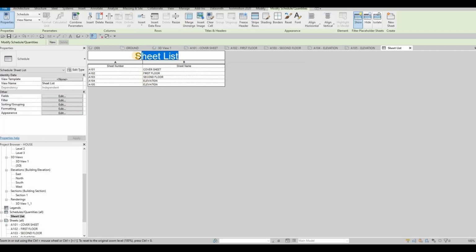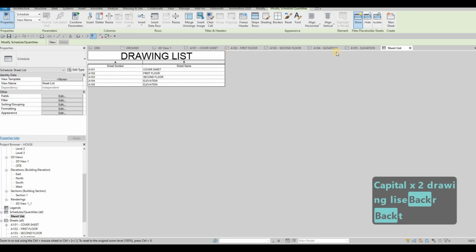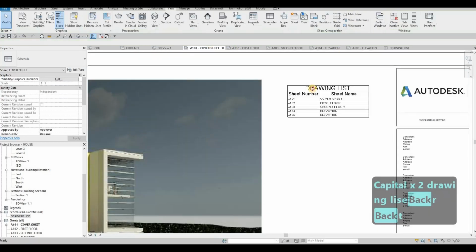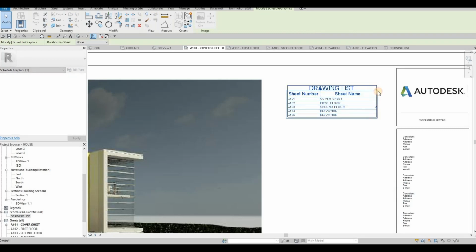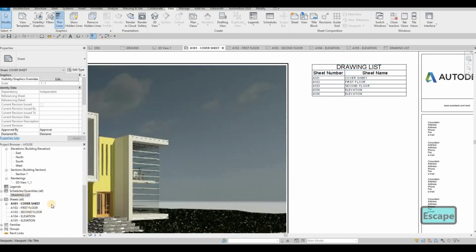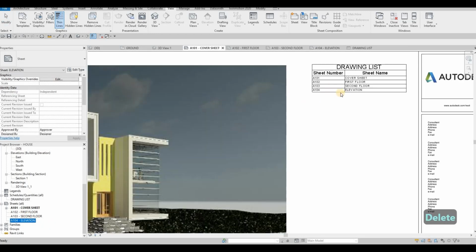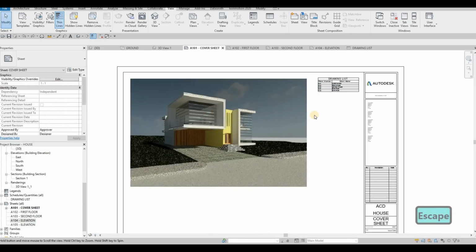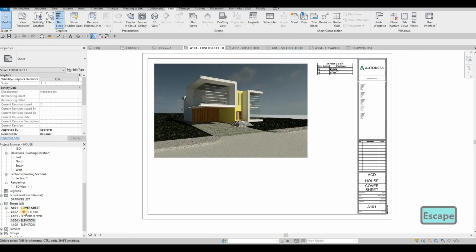It will do that, and then we need the drawing list, and because we already put it, we could extend this one and move it and make it nicer. So anything that you do on your sheet, for example, if you delete this, it will automatically delete on the drawing list as well. So usually once you add this, you don't need to worry about anything anymore. It's all automatic.